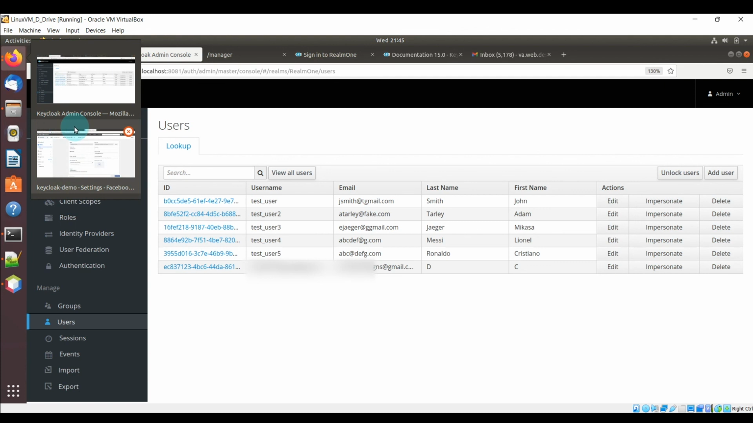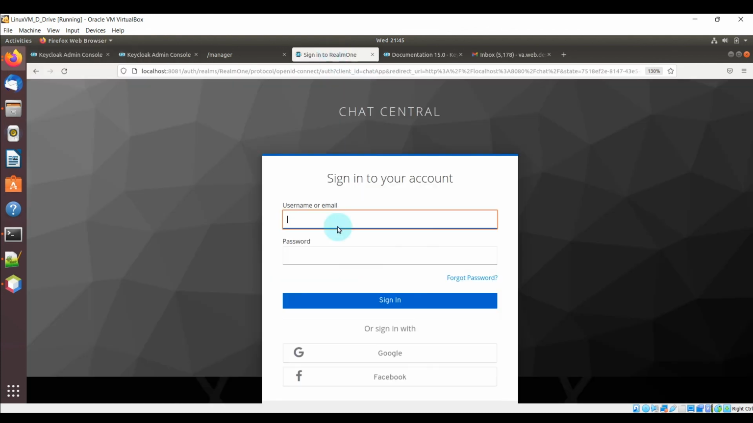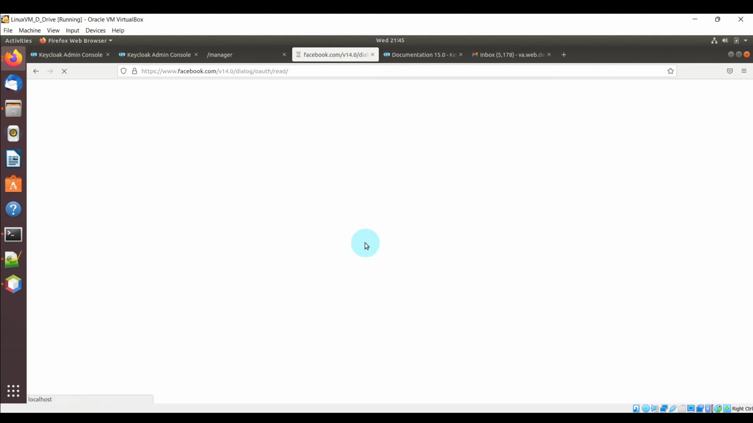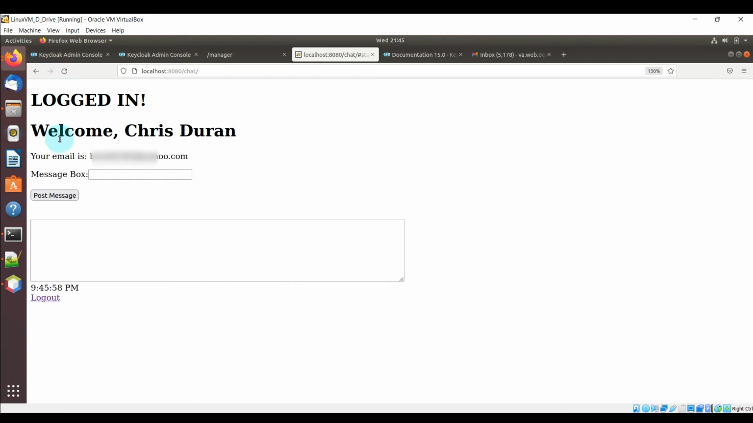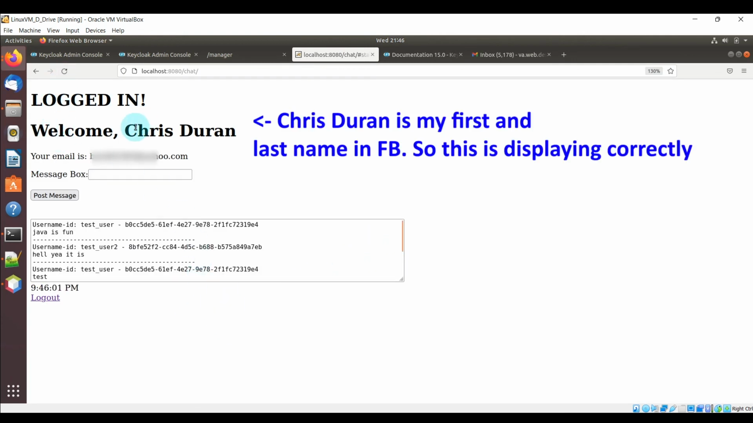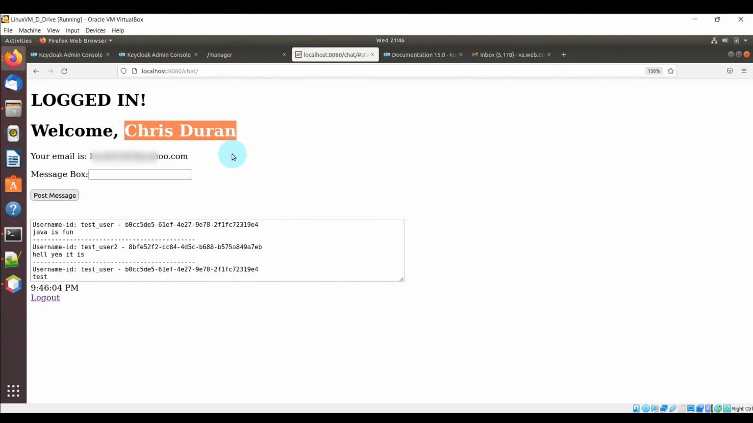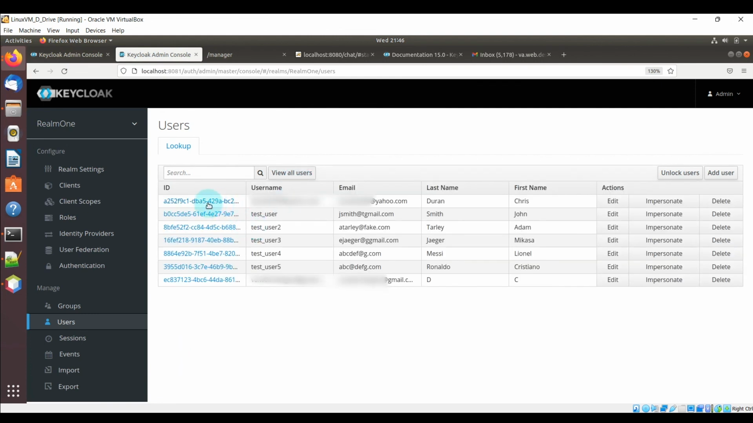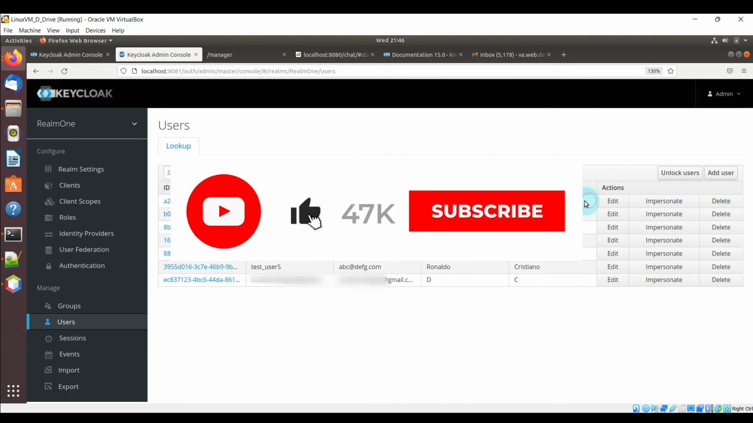Now on the login page, let me go back. Let me click on Facebook, and it's going to ask me if I want to continue as Chris, which is my profile with Facebook. So I'm going to select continue as Chris. And now you can see I am logged in once again to the chat app, and it's using my first and last name as it is in Facebook, and here's my email as well. If I go back to Keycloak and click on view all users again, you're now going to see an entry that's associated to my Facebook account.